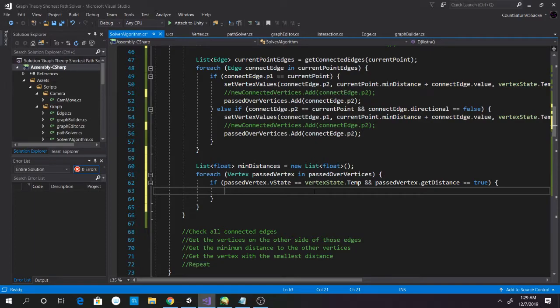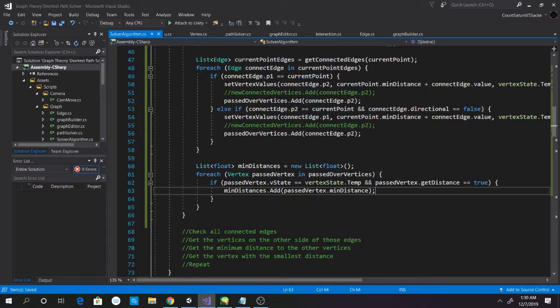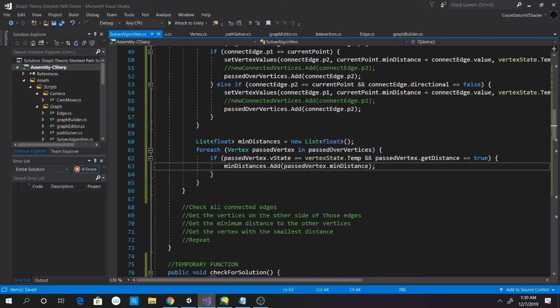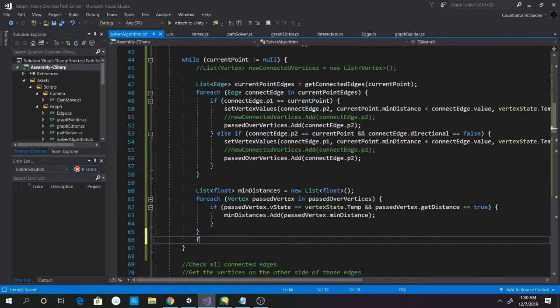So, if that's the case, then we're going to do min distances dot add. We're going to add vertex dot minimum distance. Okay, my brain is exploding. That's the way it's got to be. So anyway, we're going to get the float, which one is the smallest distance.